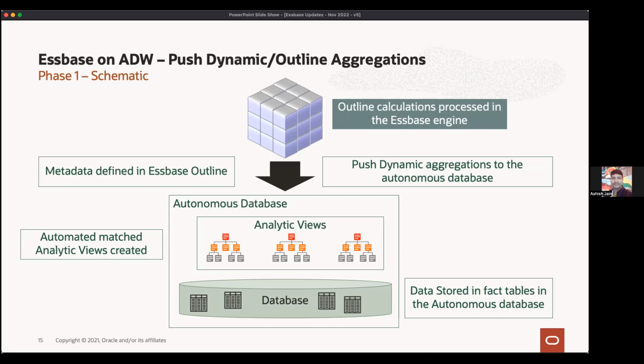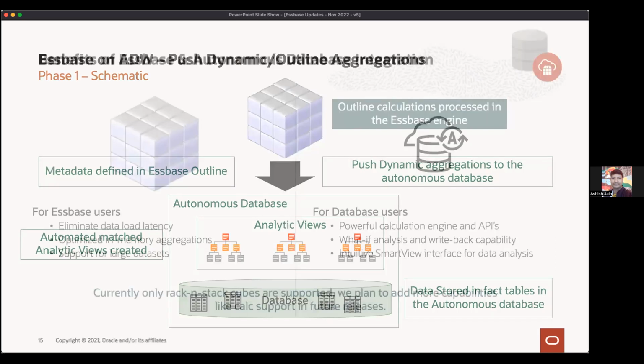And then we stitch these two together, right? We bring in the expressibility of Essbase and the data in the Autonomous Database together, so that now you can get the capabilities of Essbase to various different kinds of scenarios. This feature is typically useful for Autonomous Database users, and this is where my next slide comes in.